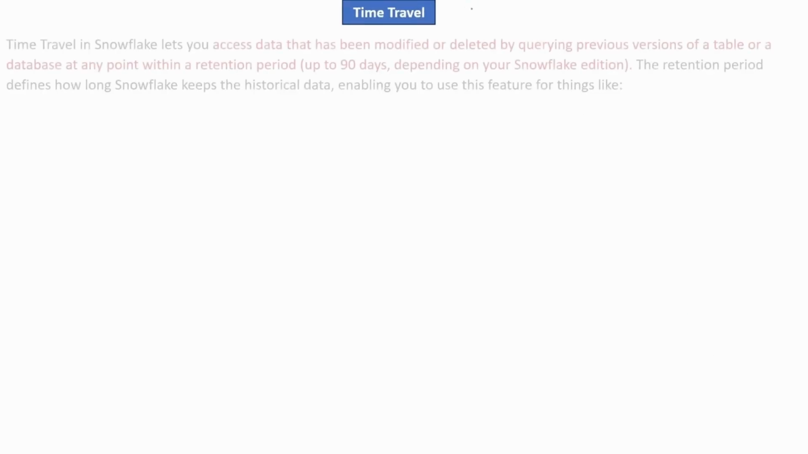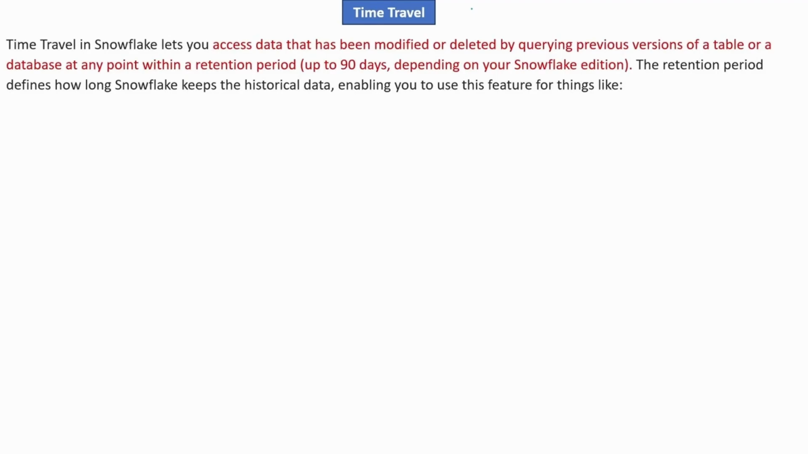Let's talk about time travel. Time travel is a very famous feature of Snowflake. In Snowflake, time travel lets you access data that has been modified or deleted by querying previous versions of a table or a database at any point within the retention period, up to 90 days, depending on the Snowflake editions.